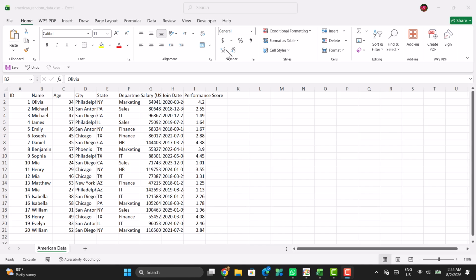Sorting in Excel feels basic until you realize you've been missing the smarter way to do it.